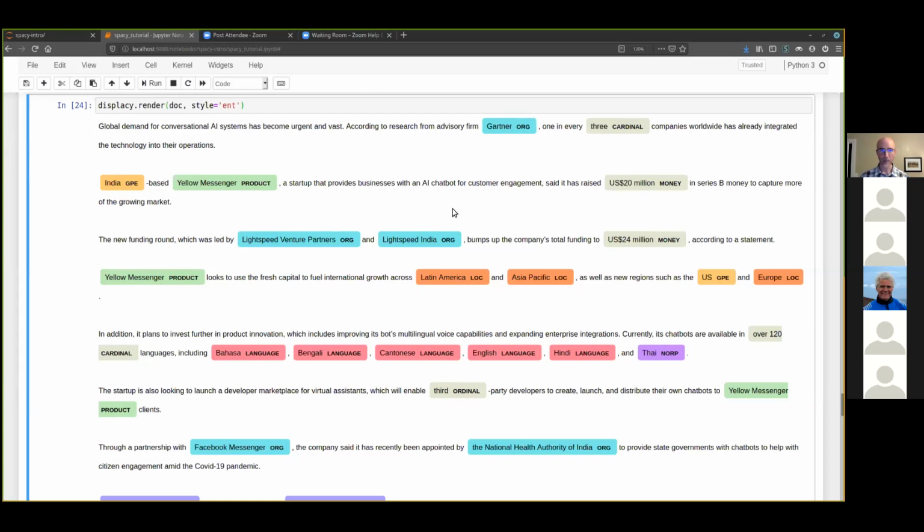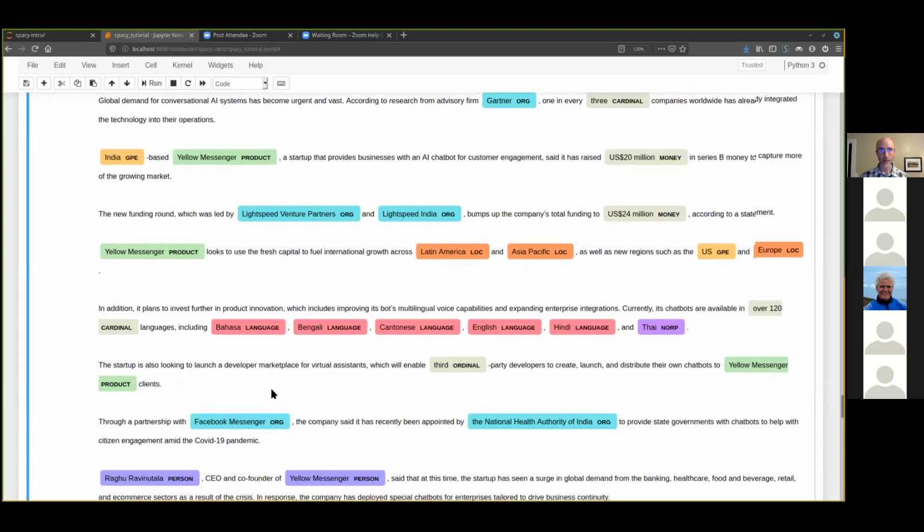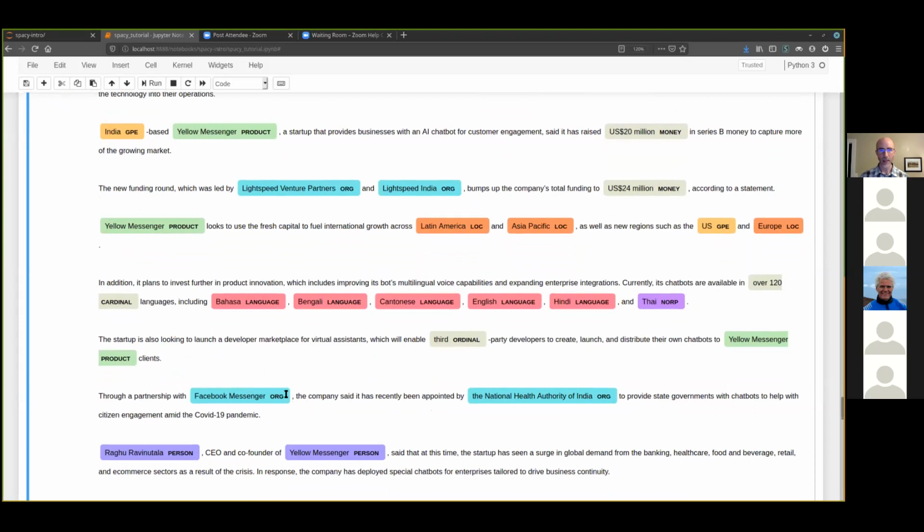It's got some money. These are all color coordinated, right? So all the orgs are these light blue colors. Products are green. Notice down here, we've got Facebook Messenger. It's calling that an org, a company, and that's actually incorrect too. Facebook Messenger is a product of Facebook. Facebook is the company, not Facebook Messenger. So the model did really well. There's a lot of good predictions here. It's predicting languages. These are all languages in this kind of pinkish color. I don't remember what NORP is.